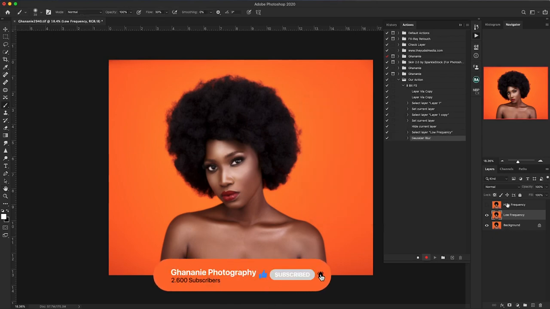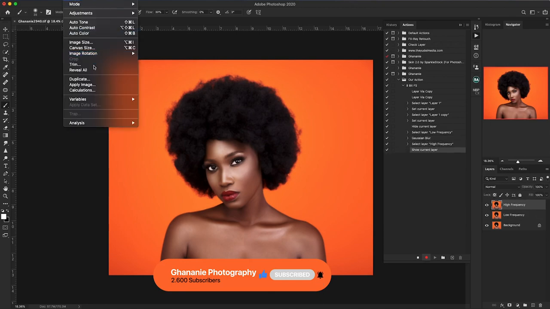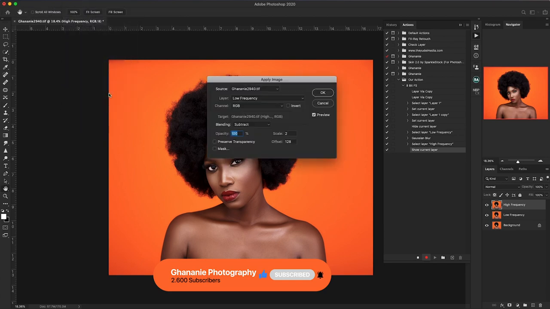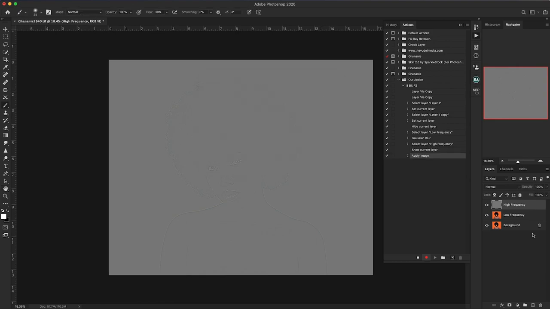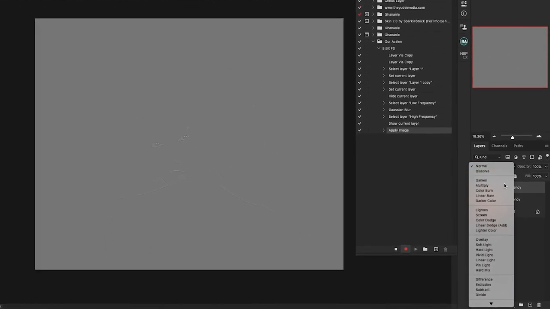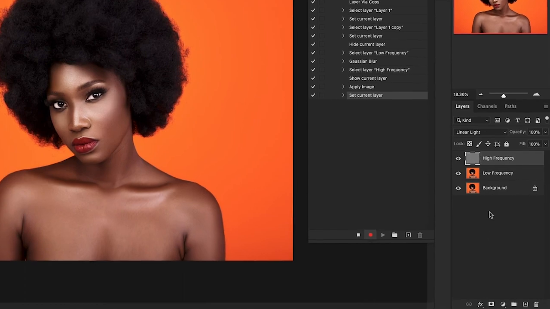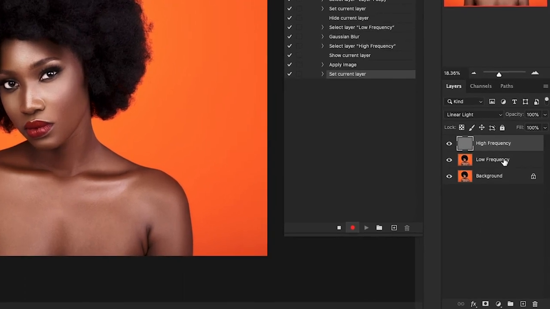So let's click OK for 6, and then let's enable this, and then go to image, apply image. It picks the low frequency, subtracts, and OK. So we go here and then choose linear light. Now we have our two layers ready.